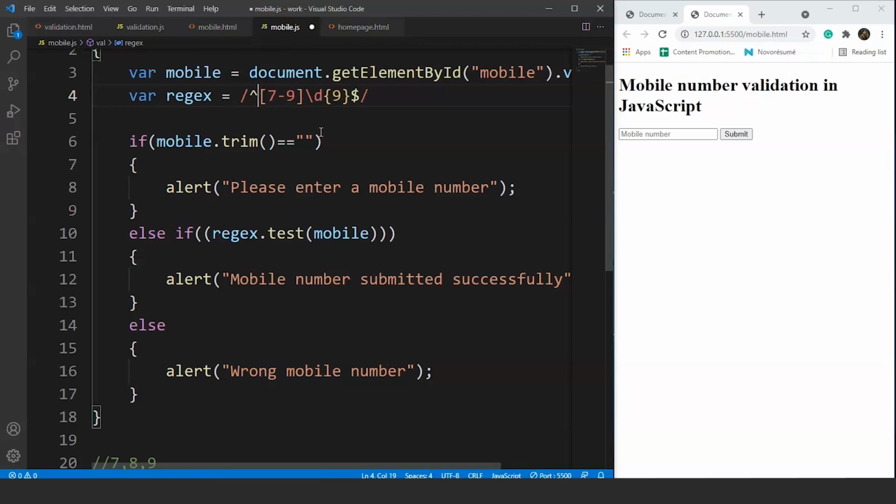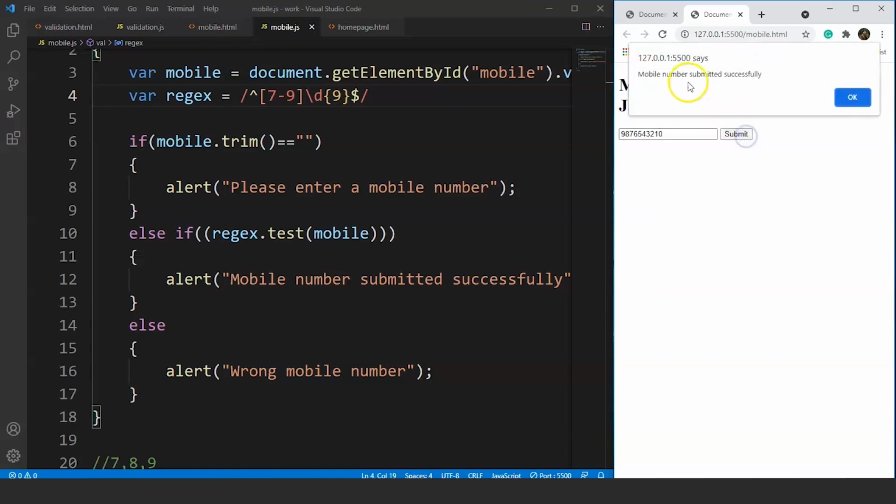Now if we write it here, it will denote the start of a string. So you will not get confused if the concept of meta characters and character sets are clear to you. So let's check the output. Save it and we'll check for certain phone numbers now. We'll check for that particular condition only. We'll write here 9876543210. So this is a correct mobile number. If you submit it, it will say mobile number submitted successfully.